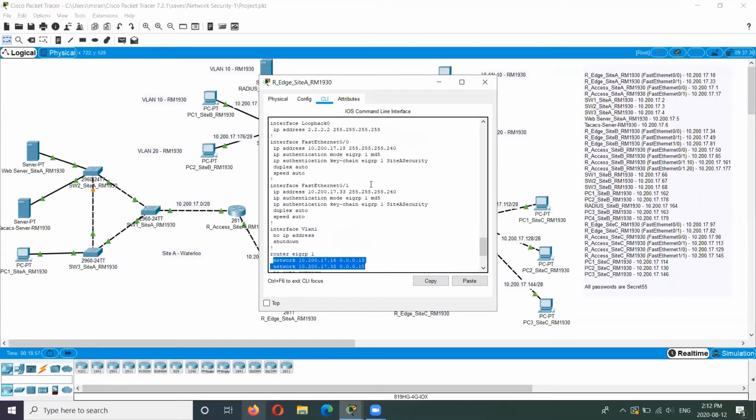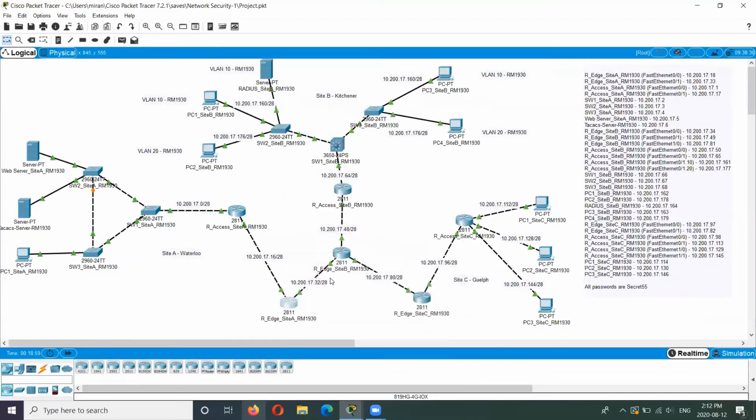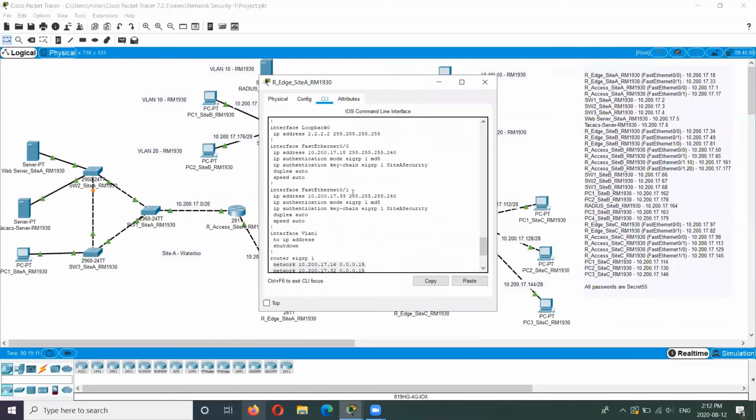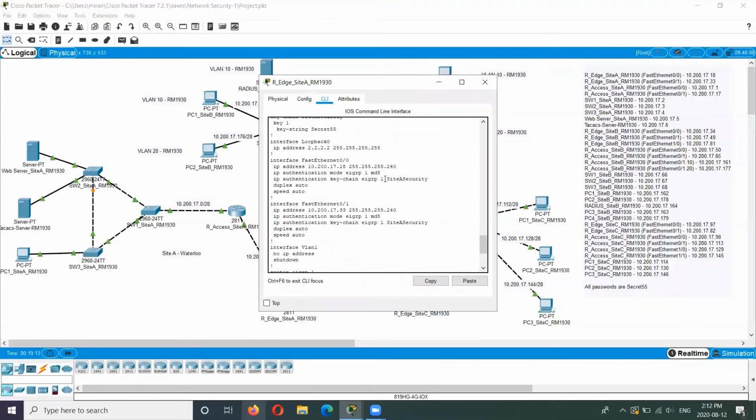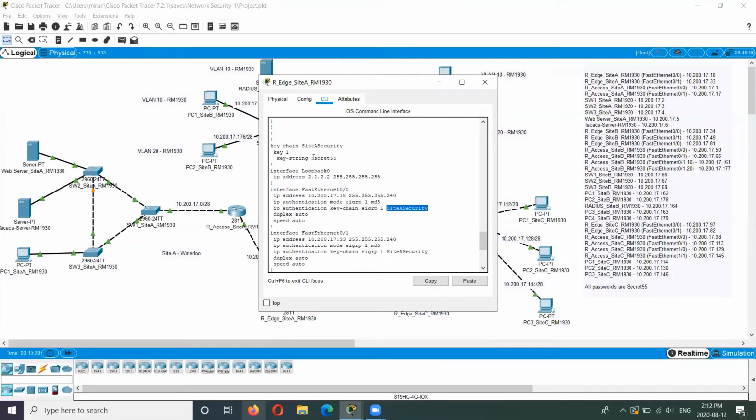I have defined MD5 authentication on all the links which are connected to other routers. So be it EIGRP or OSPF protocol, I have defined MD5 authentication on all the interfaces which are connected to other routers. So this is the configuration for MD5 authentication, in which I'm using a key chain named site security, and this is going to hold the key which will be used for authentication.